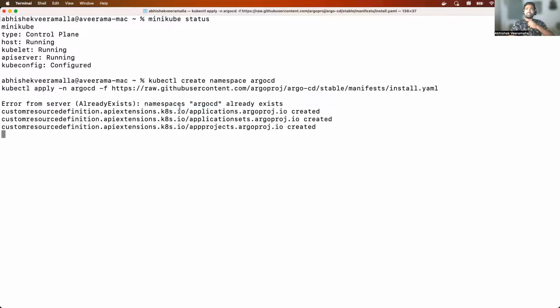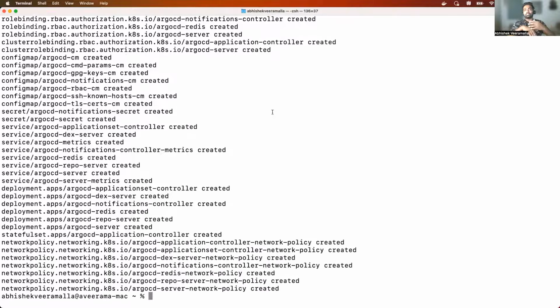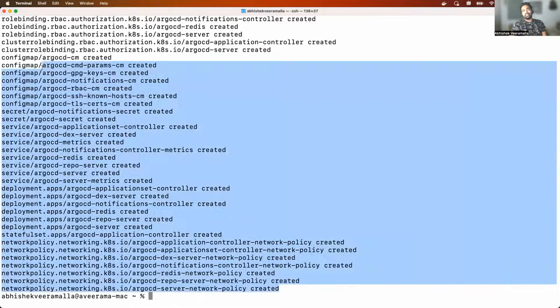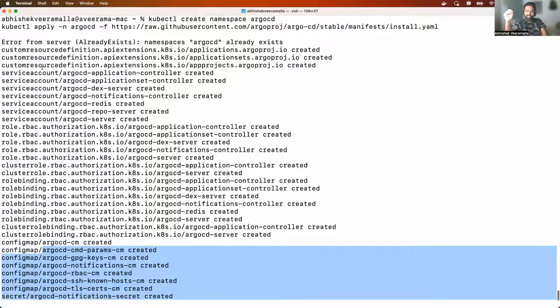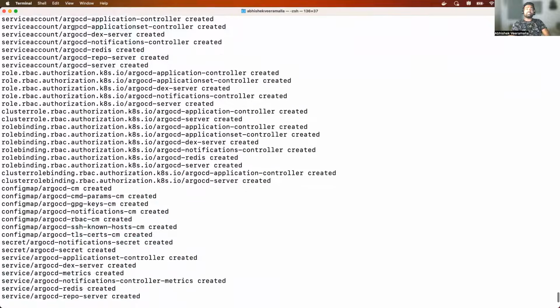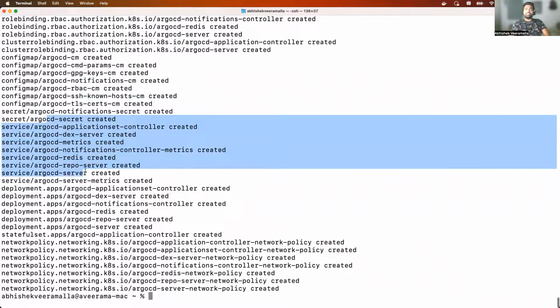Okay, it says that the namespace Argo CD already exists, probably because of the demo that I was doing before this video. Now you can see that all of these things are created. You can wait for a minute here, pause the video, or if you're trying the practicals, you can also take a look at what things are getting installed. You notice that there are custom resource definitions, service accounts, roles, role bindings, config maps, secrets, deployments.